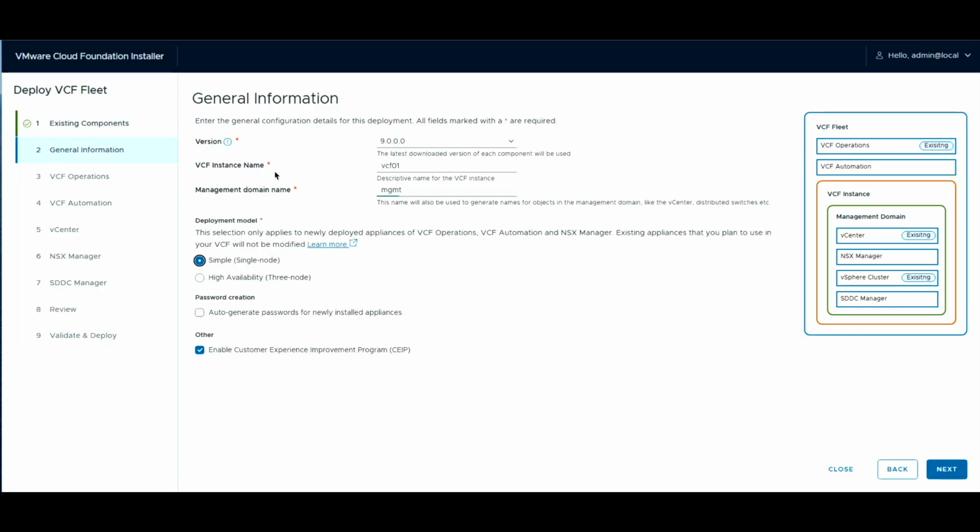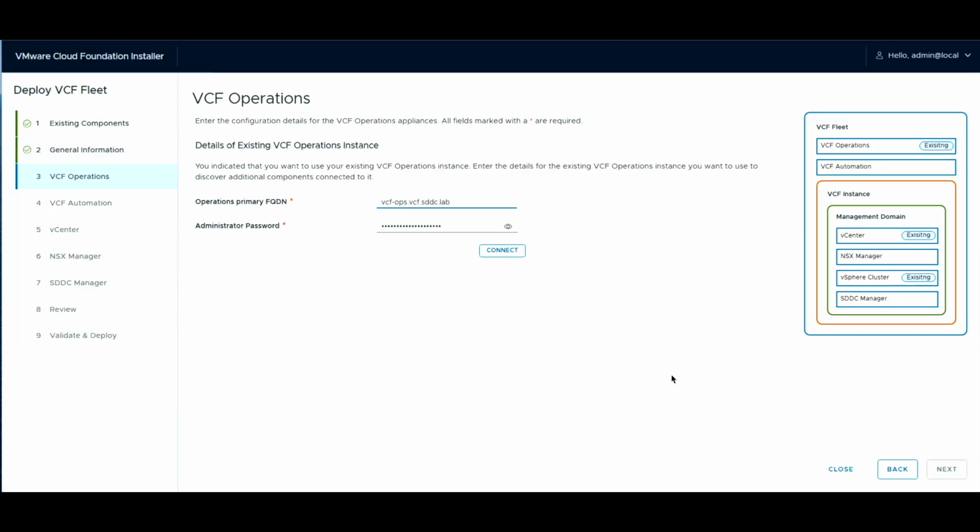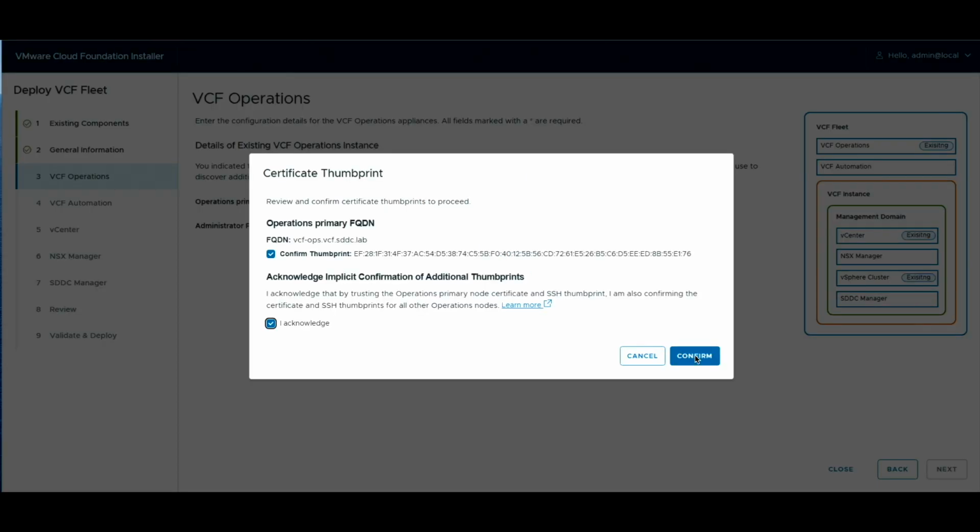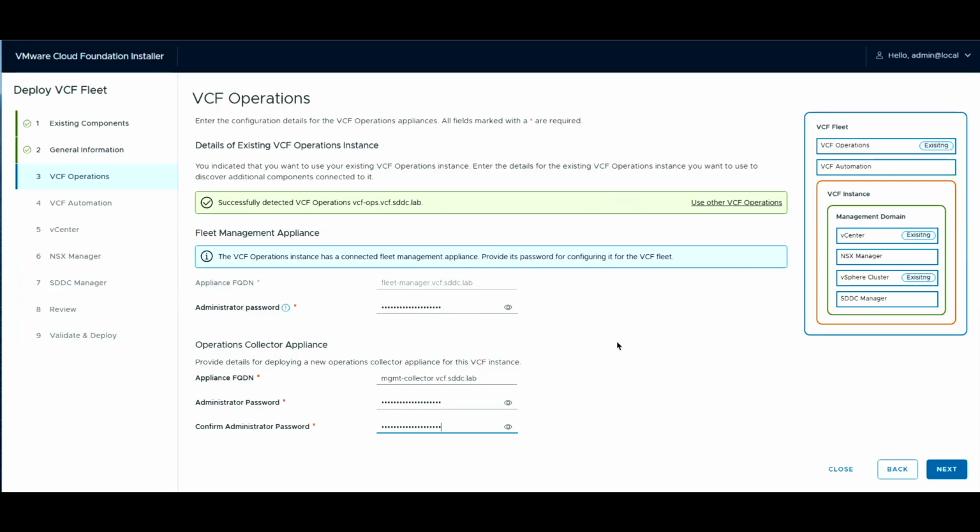Here you provide some general information about the new VCF instance you're about to deploy. And here I want to highlight that you can choose the deployment model of a single node or a 3-node high availability configuration. And this is applied to all of the components within VCF. Here we would connect to the VCF operations instance that we wanted to import and bring in, and then provide some configuration information about the fleet management appliance that will be deployed, as well as the collector appliances that will be deployed.